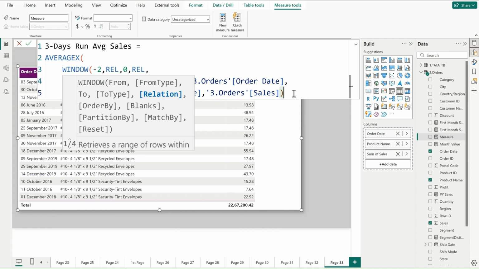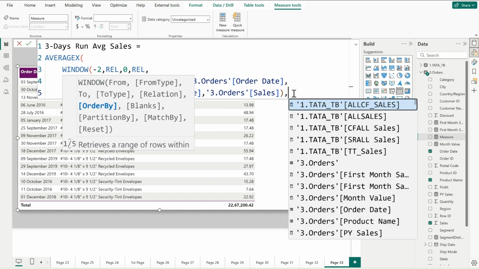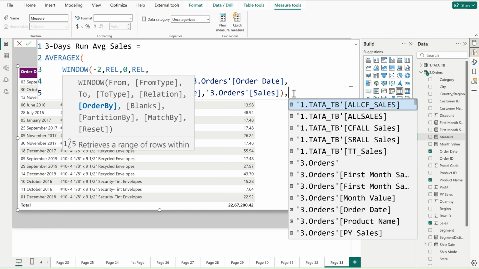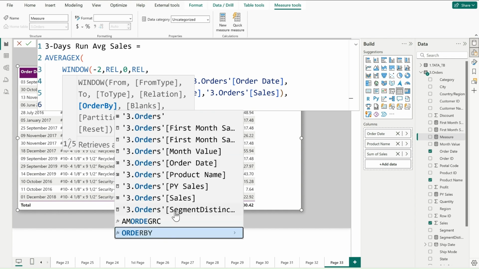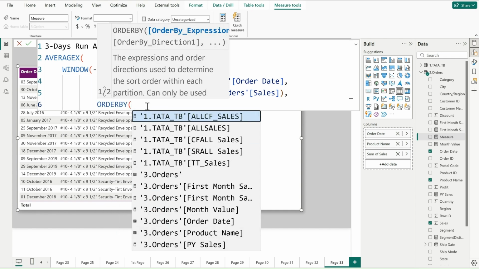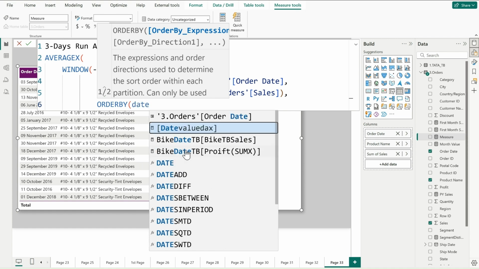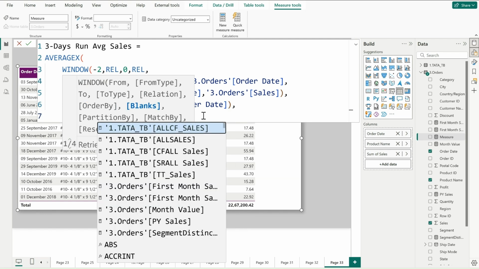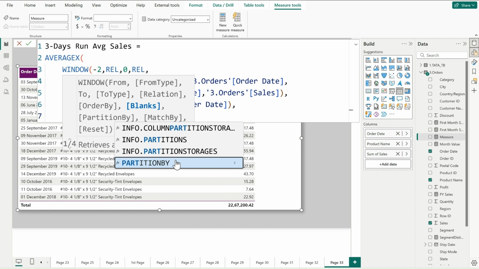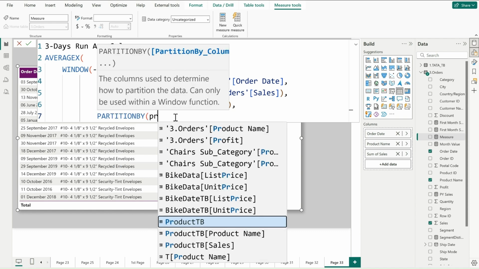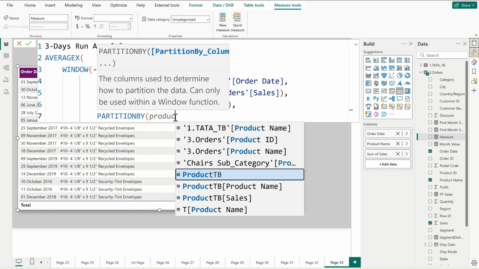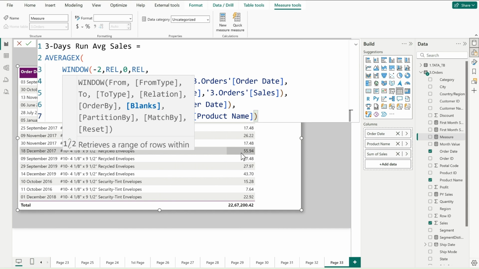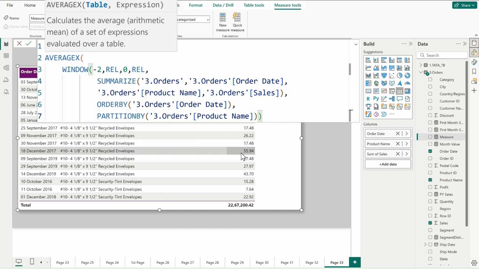Then next, ORDER BY. Let me come to the second line. Order by date. Let's take the order date, close the bracket, then leave the next blank. Then I need PARTITION BY, because I need to calculate product wise. Partition by product name. Close the bracket and again close the bracket, again put a comma, come to the second line.